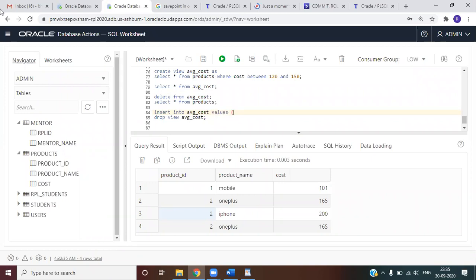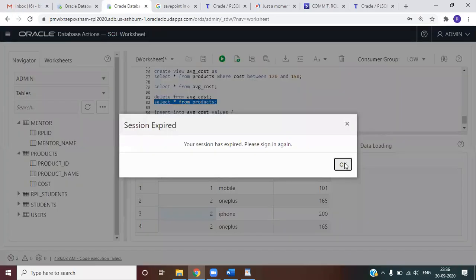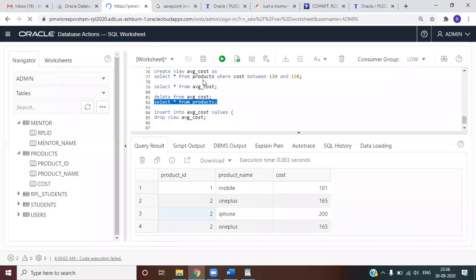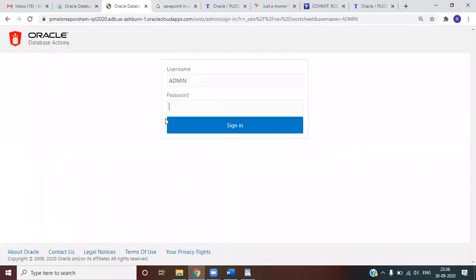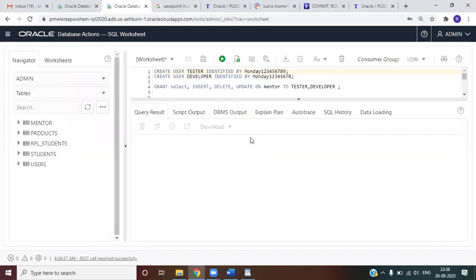So before that, I will check how many records are there in my base table. So my base table for the view is products, right? So I'll go and check the number of records in my products table. Okay, my session has expired, so let me re-log in. Okay, we are back. So I'll now go ahead and insert some records through the view. Let's see if that works.